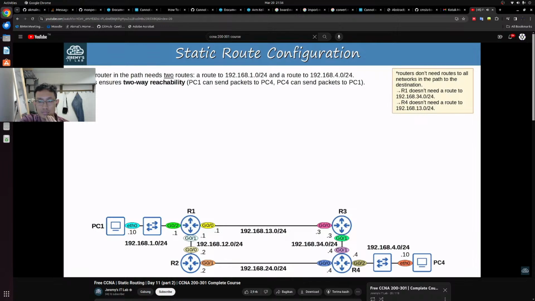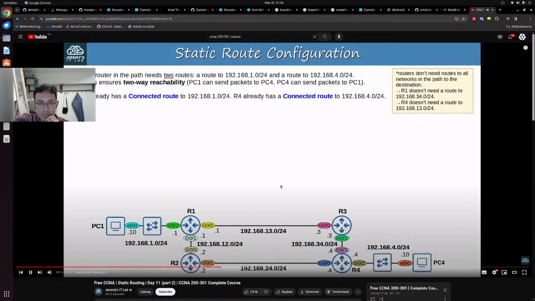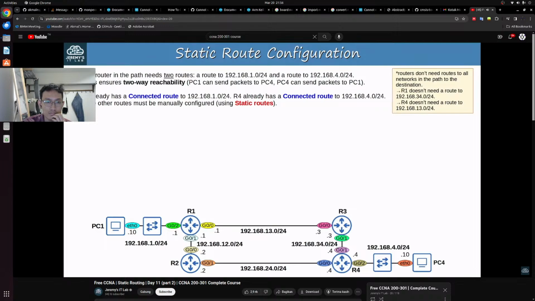R3 will take care of the packets after that. Okay, continuing on, R1 already has a connected route to 1.0/24, and R4 already has a connected route to 4.0/24. However, the other routes must be manually configured using static routes. Before we get into actually configuring static routes, let's plan out the routes we will configure.